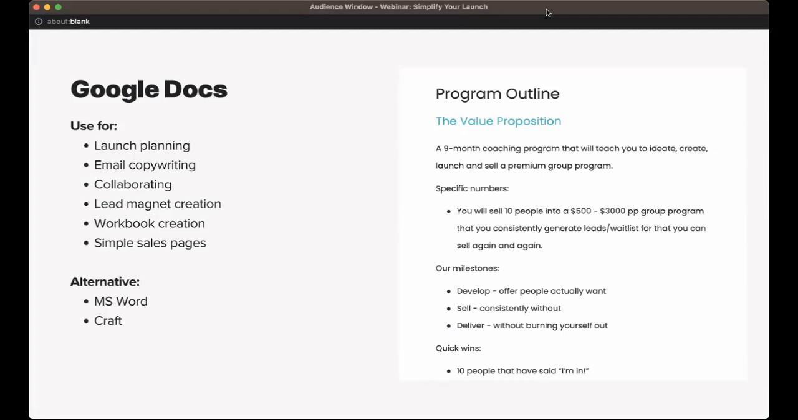So use it for launch planning, email copywriting, collaborating, even creating a lead magnet. This is a downloadable resource. You can just create that in Google Docs, share it, and then that's something you can use to add value to your audience. If you're not sure what a lead magnet is, I'm more than happy to answer any questions toward the end. Also, you can create a workbook in Google Docs. Just a simple image at the top and then put your workbook instructions below.